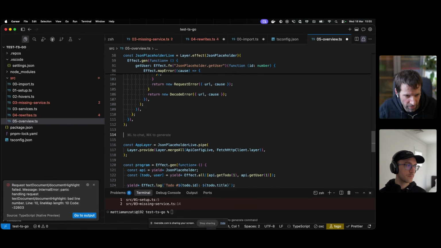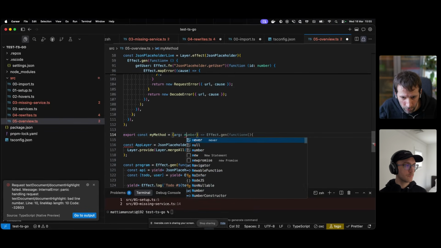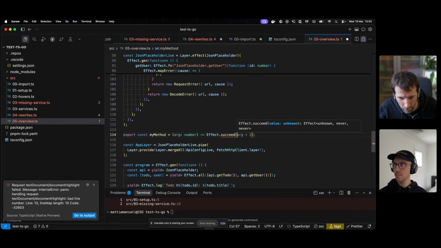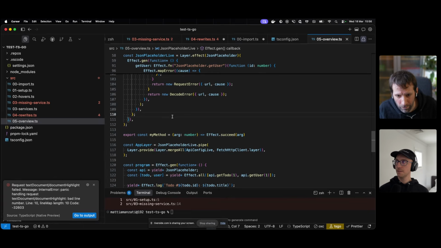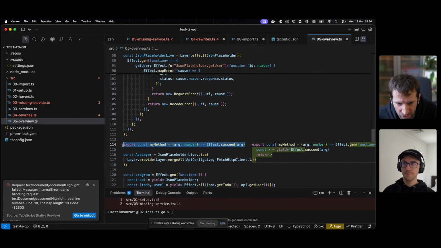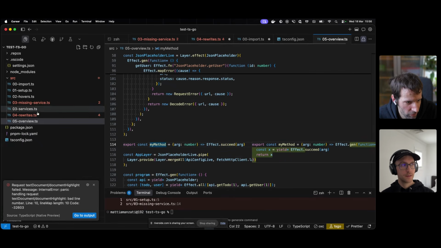And also things like const my method equals Effect.succeed. Okay. And it can also be set up in order to trigger in this kind of situation as well. And there are also other settings.